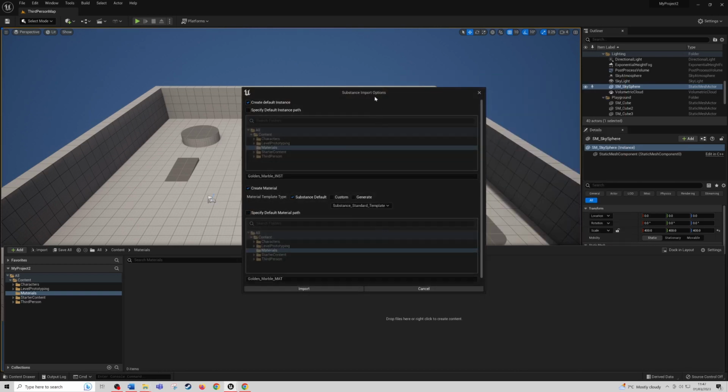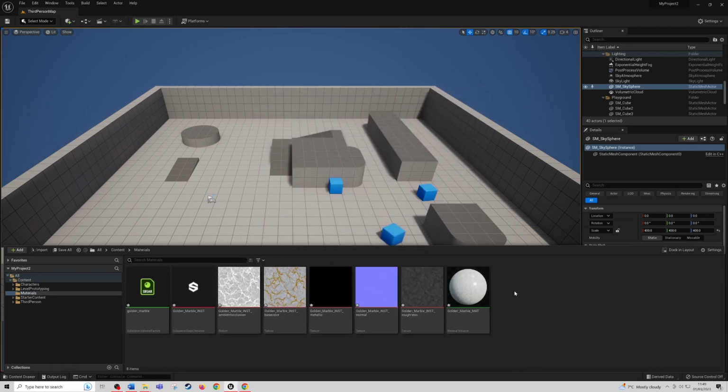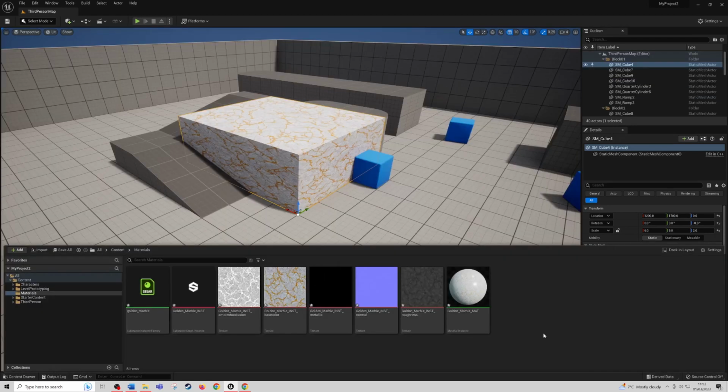Next, when this import options window comes up, click on this drop down box, click Substance Triplanar Template, then click Import. You now have your new downloaded material inside Unreal Engine 5. To use the material, simply click, drag and drop it onto an asset in your scene. To make adjustments to the material itself, double click on the material instance.